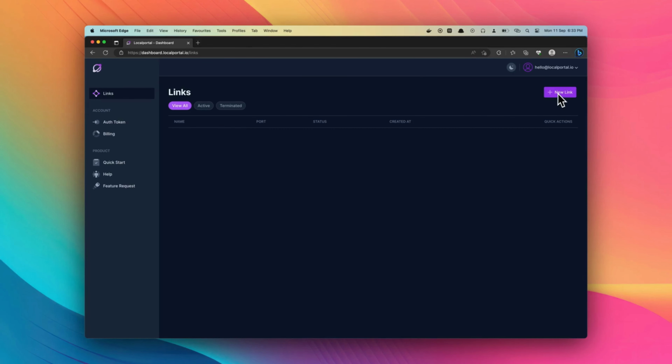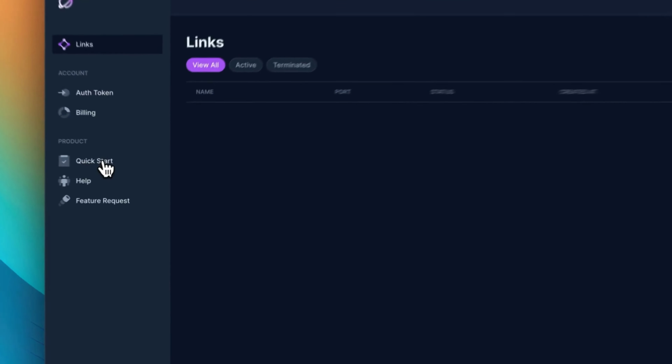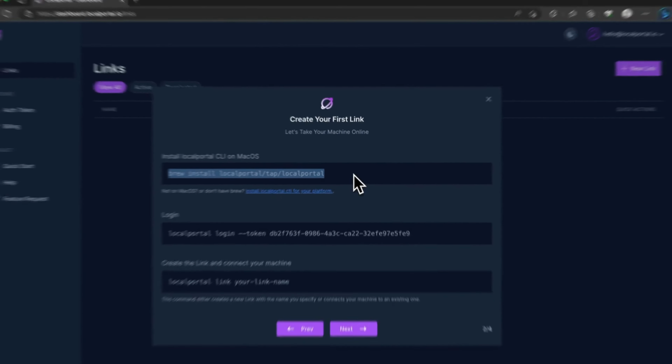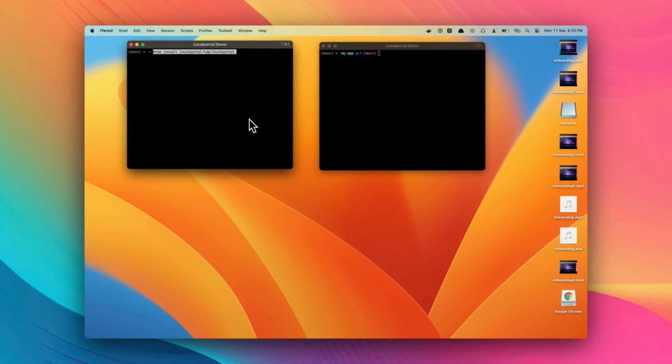You can create a new link by clicking this button here, but let's do the CLI way. Since running the CLI command is necessary to connect your machine anyway, you can find the necessary commands in the Kickstart pop-up here. Since I'm on Mac, I'll get the brew command, but if you're on a different OS, this pop-up should show the right command.